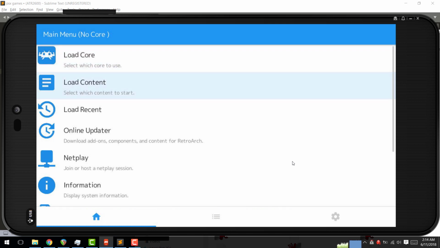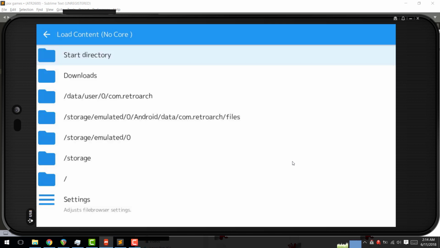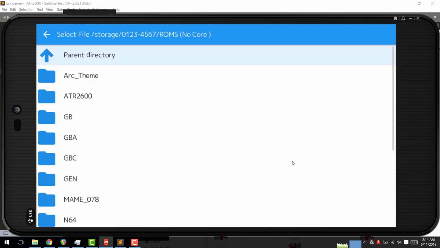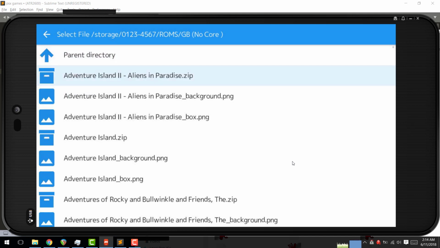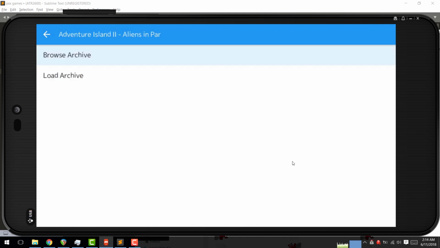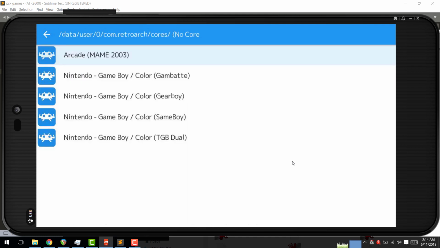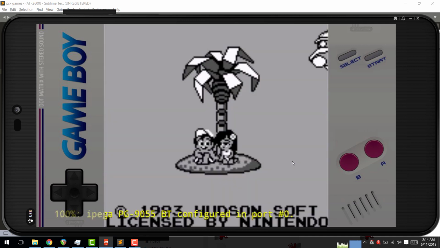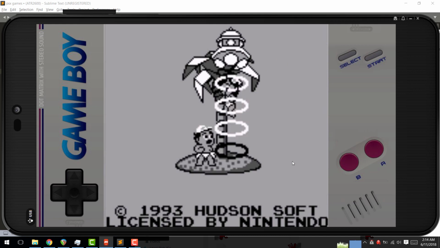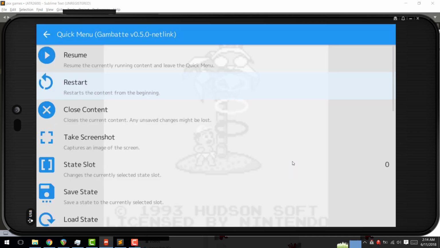And when you're inside of RetroArch, once you've got a core loaded up, or you've got a game loaded up inside of a core, let me show you Game Boy real quick. So you can load up any Game Boy game. Now what you're going to want to do on here is open up your settings. We're inside the quick menu.